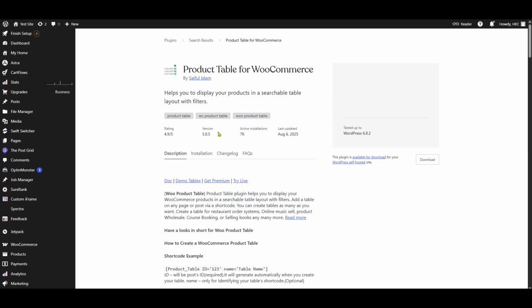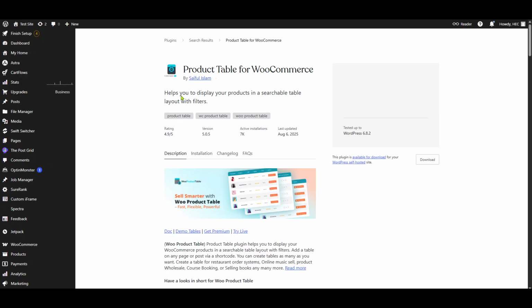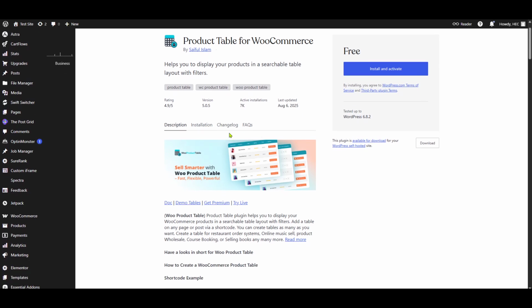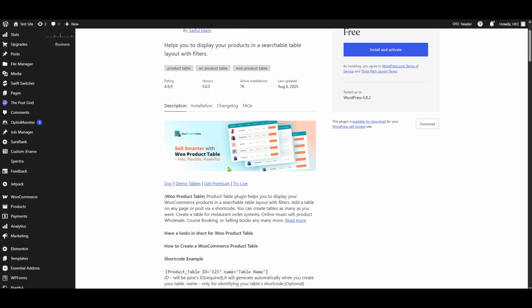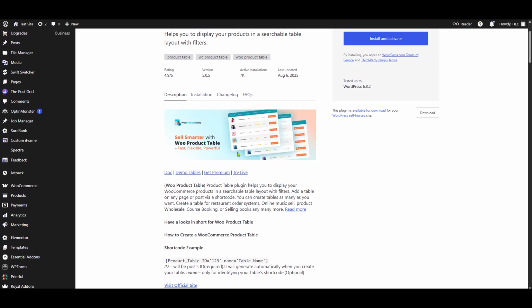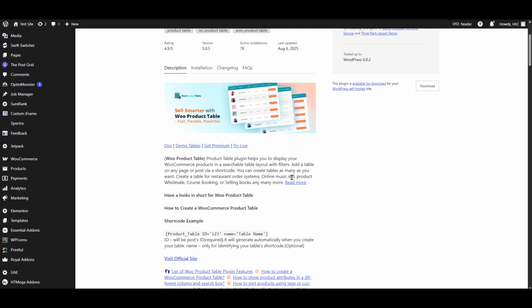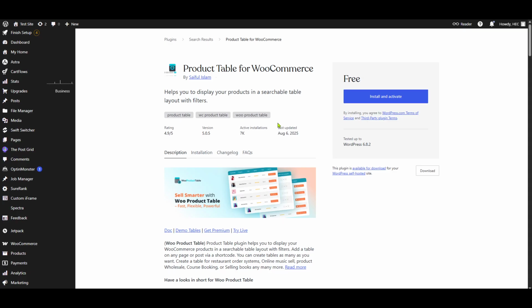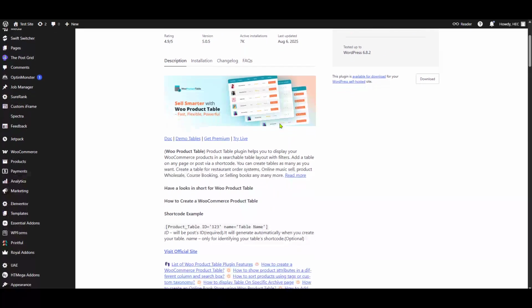The final step is often the most satisfying, because this is where all the preparatory steps come together. You'll want to click on Install and Activate to finalize the process. This action will enable the plugin and integrate it into your WooCommerce environment. And there you have it. You've successfully added a WooCommerce product table to your website in just 5 minutes.